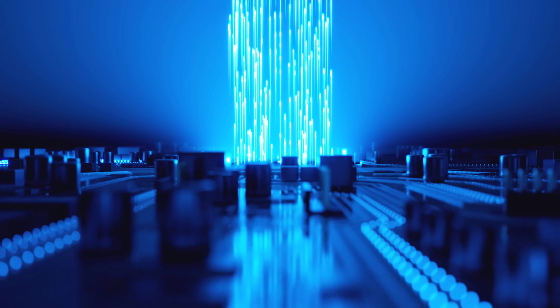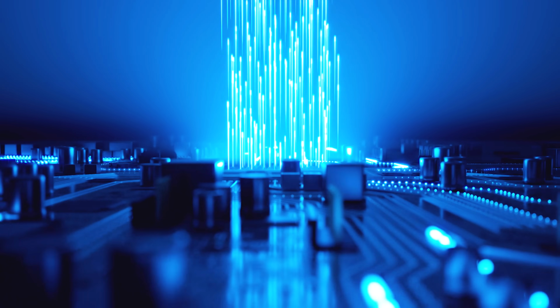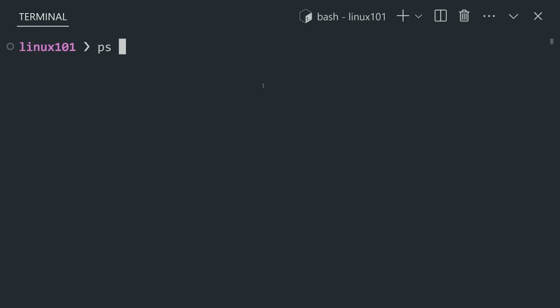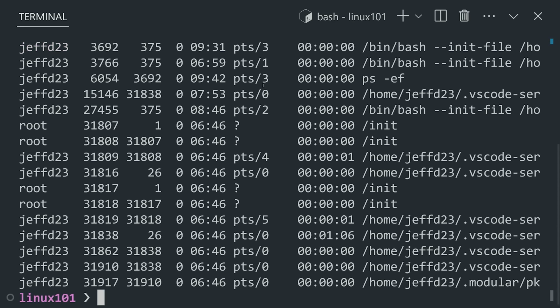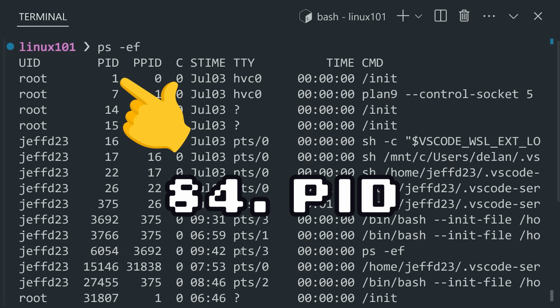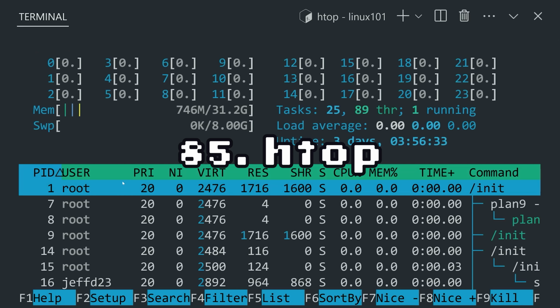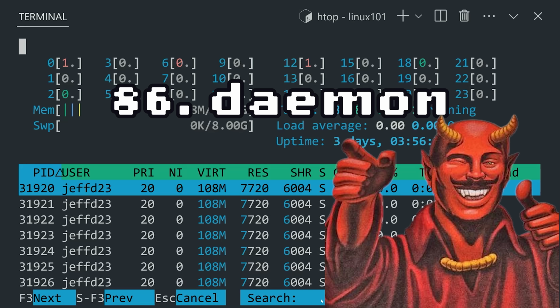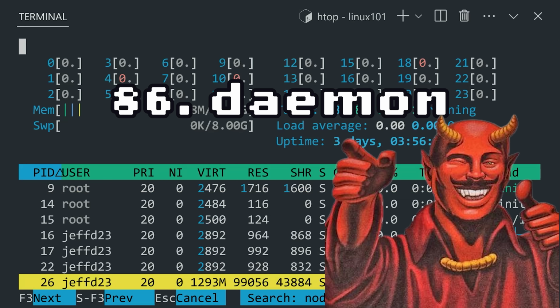Now, anytime you run a command or execute a program, it creates a process on the CPU, which is managed by the Linux kernel. You can view these processes with the ps command. And notice how each one has a unique process ID, along with the user who created it. Or better yet, use htop to get an interactive breakdown of processes that can be filtered. Some of these are just system daemons that run in the background. We all have our daemons.